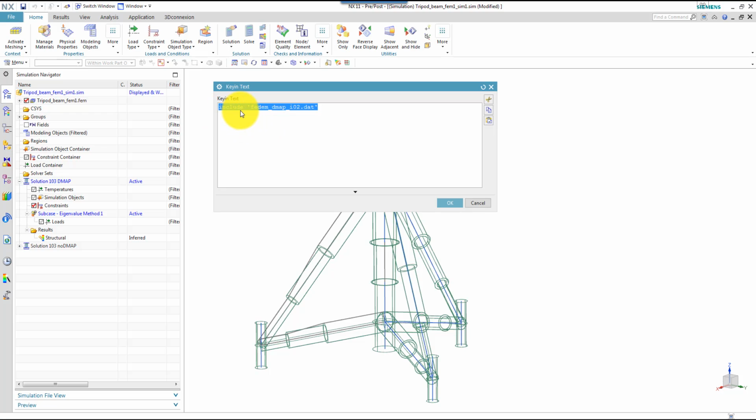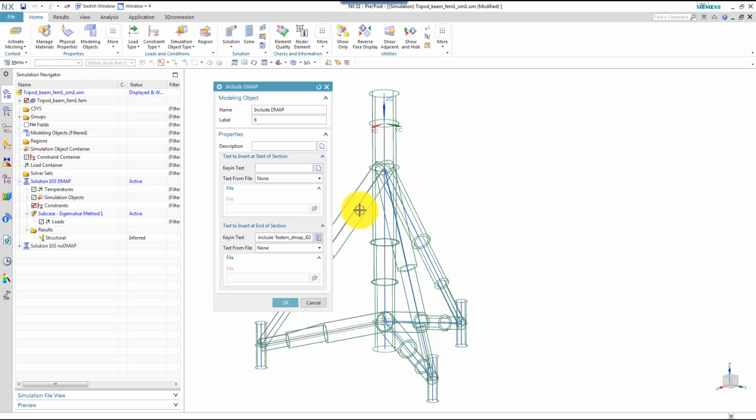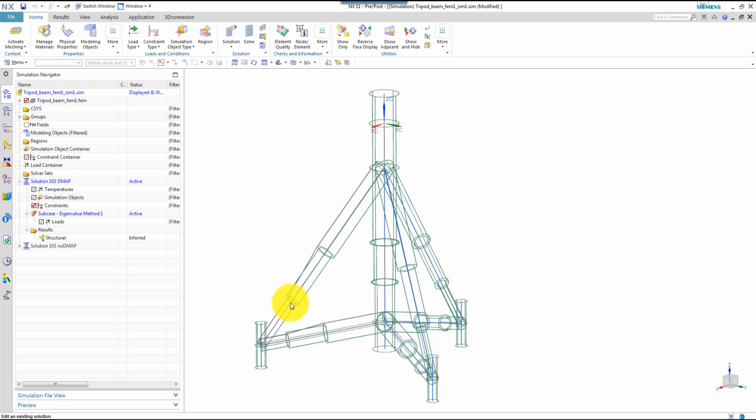So you need to write include in small letters as well. This will change in later releases. By the way, the documentation in Fedem is not updated, so you have to follow this video in order to make it right, not the documentation. So that's the DMAP command for reading the DMAP.